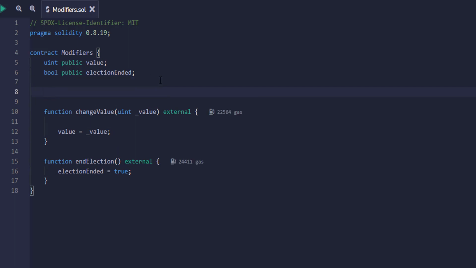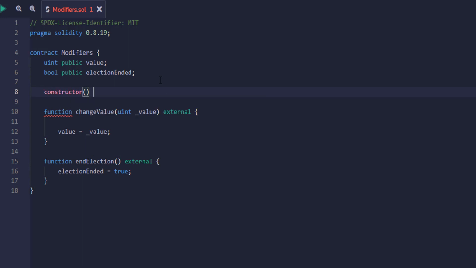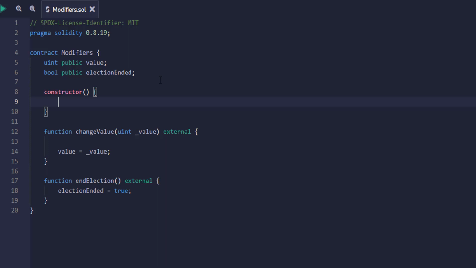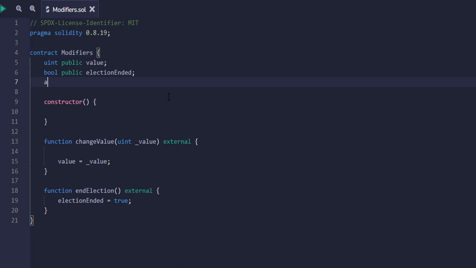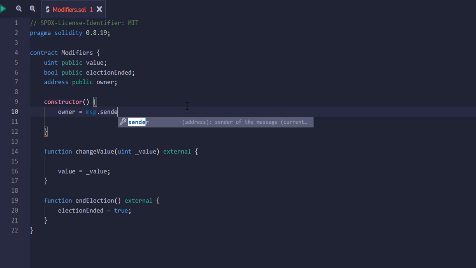But first, let's add a constructor to our contract. And in the constructor, we just set the owner of the contract, which is an address. Let's make it public. And we call it owner. And so now in the constructor, we can say the owner is the message sender. So that's the address that deploys the contract. So it's basically the deployer of the contract.